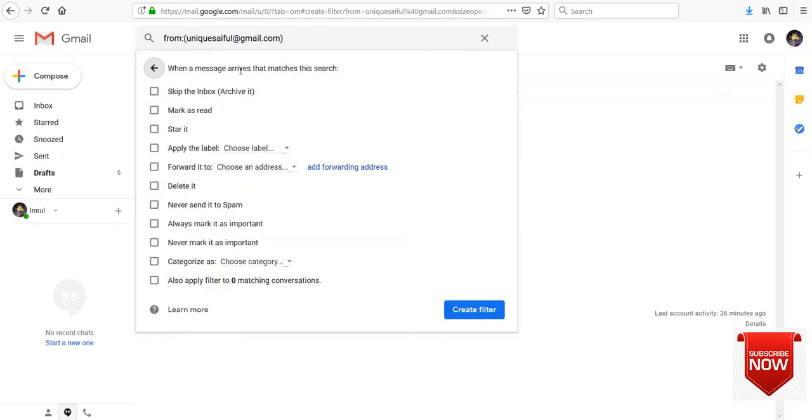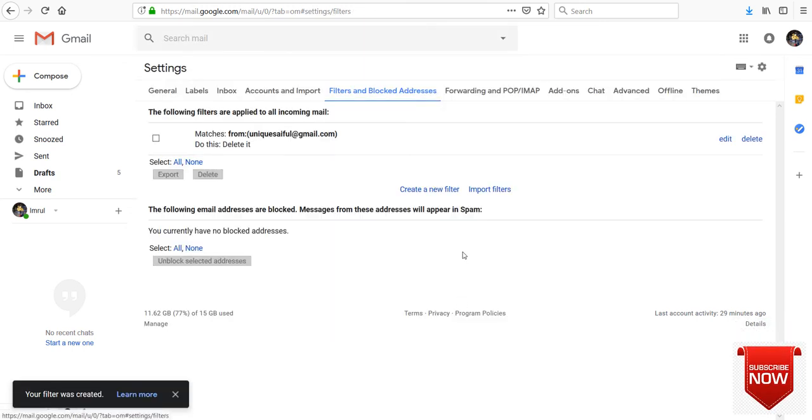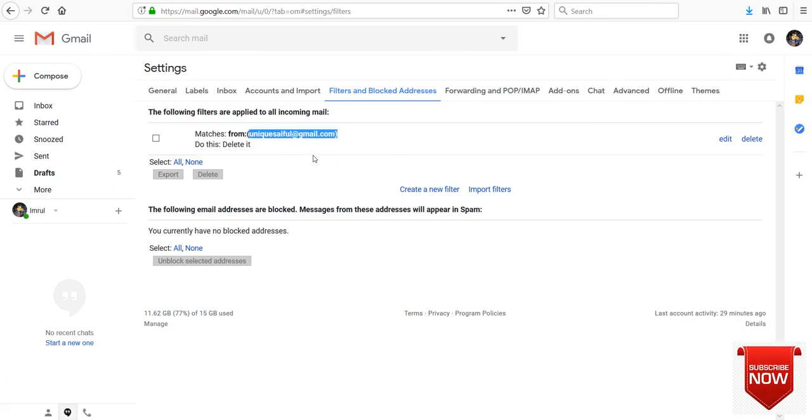Here are many options. We want to select delete it. Whenever any email is received from this sender, it will be deleted. Now click on create filter. If this sender sends some email to me, it will be automatically deleted.